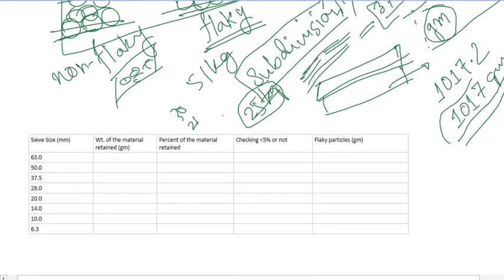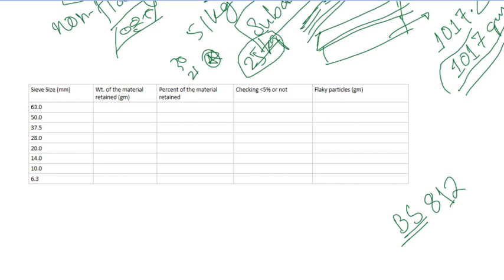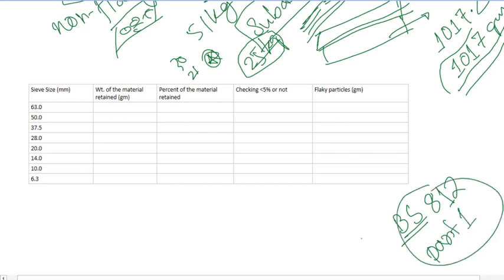However, just for your information, one thing I forgot to mention is that we are conducting this test according to the British Standard 812, and to be more specific, according to BS 812 Part 1. Both elongation and Flakiness Index are covered within this standard.